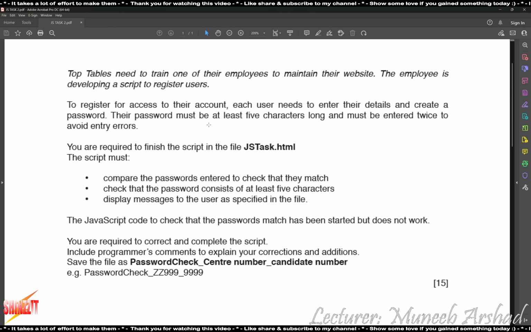You're required to finish the script in the file jstask.html. The script must compare the passwords entered to check that they match, check that the passwords consist of at least 5 characters, and display the messages to the user as specified in the file. The JavaScript code to check the passwords match has been started but does not work. You're required to correct and complete the script. Include programmer's comments to explain your corrections and additions. Save the file as password check underscore center number underscore candidate number.